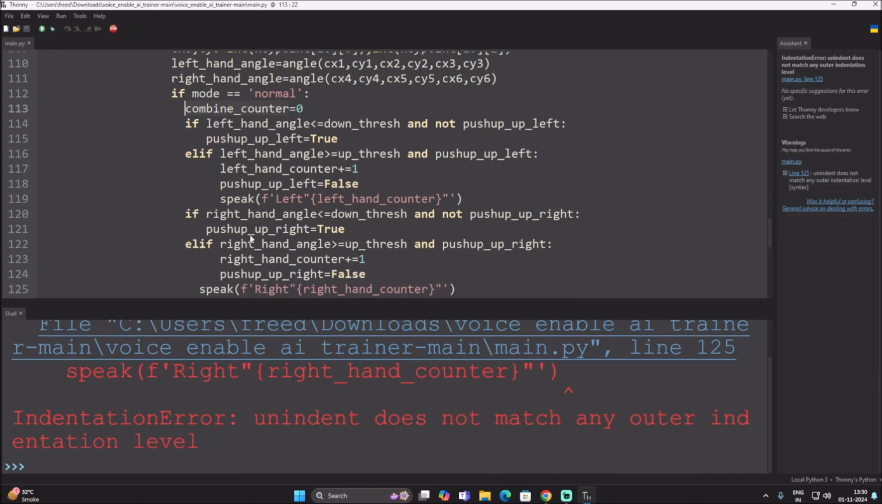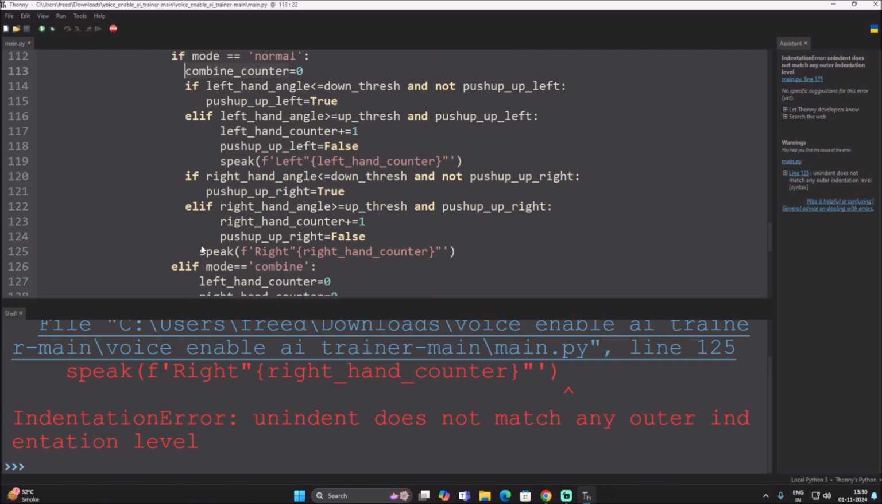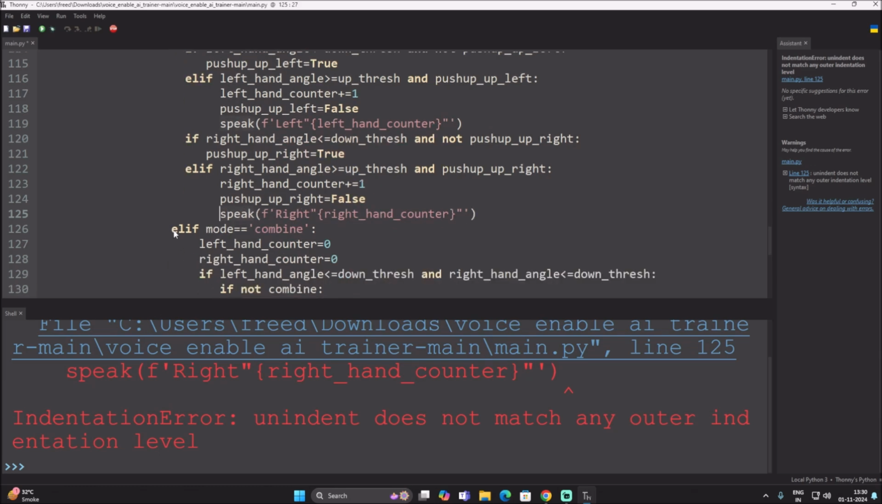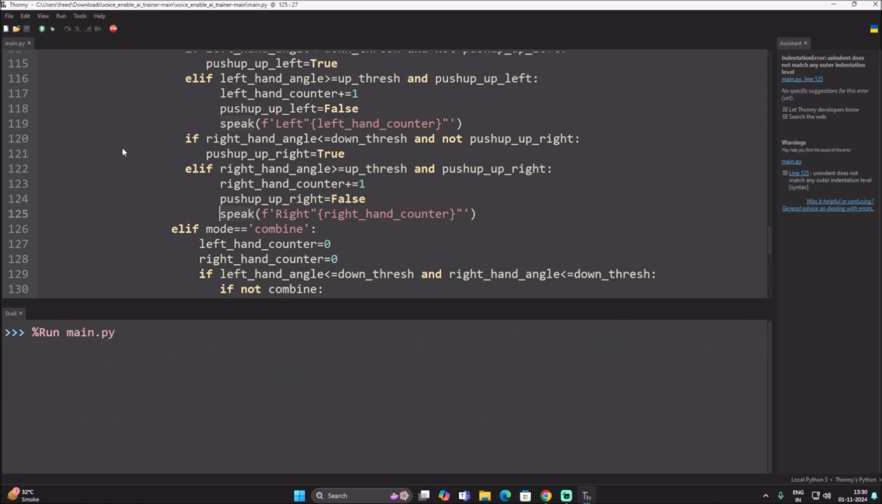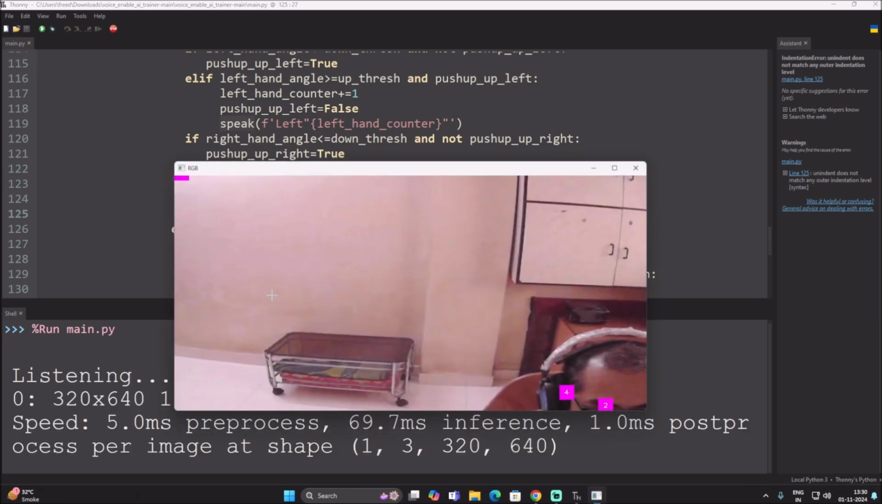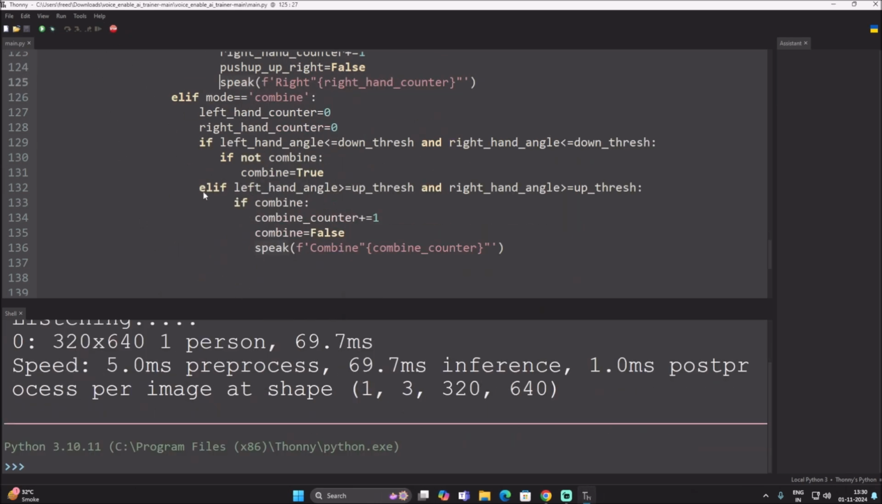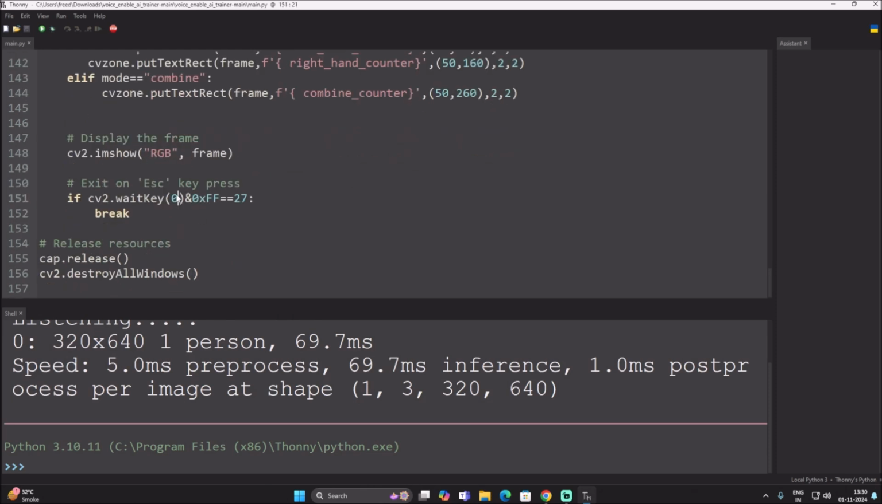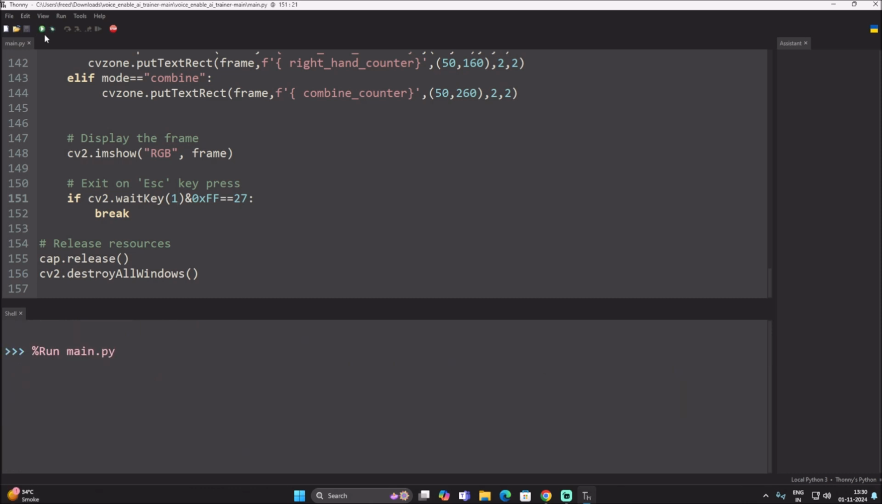Right hand counter also has a line error, 125. Yes, this peak will go over here. As I mentioned, always check if the code is in line. Now there is no error. As you can see, we started our frame, but because I think we mentioned 0 here, that's why there is no while loop. If I save the code and run the code, now it will start our while loop.